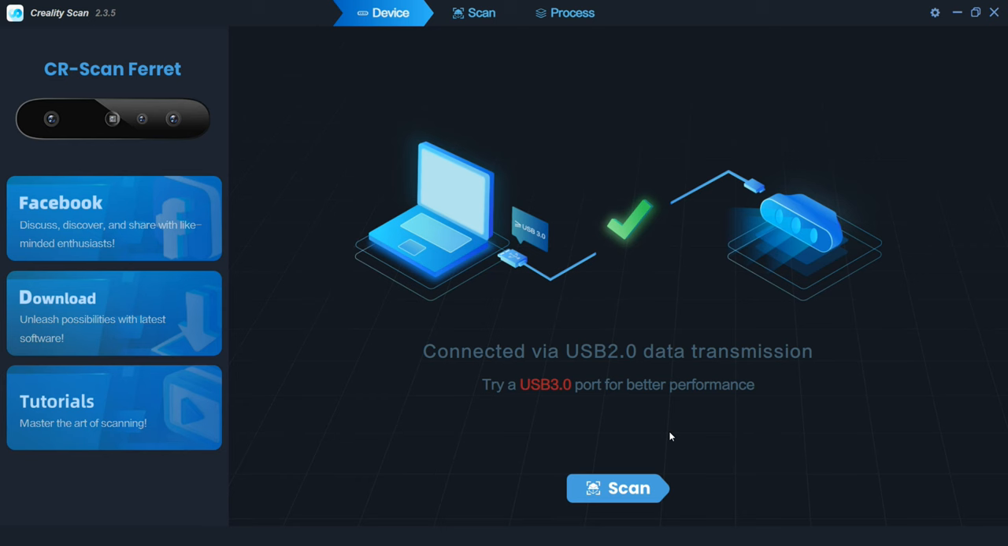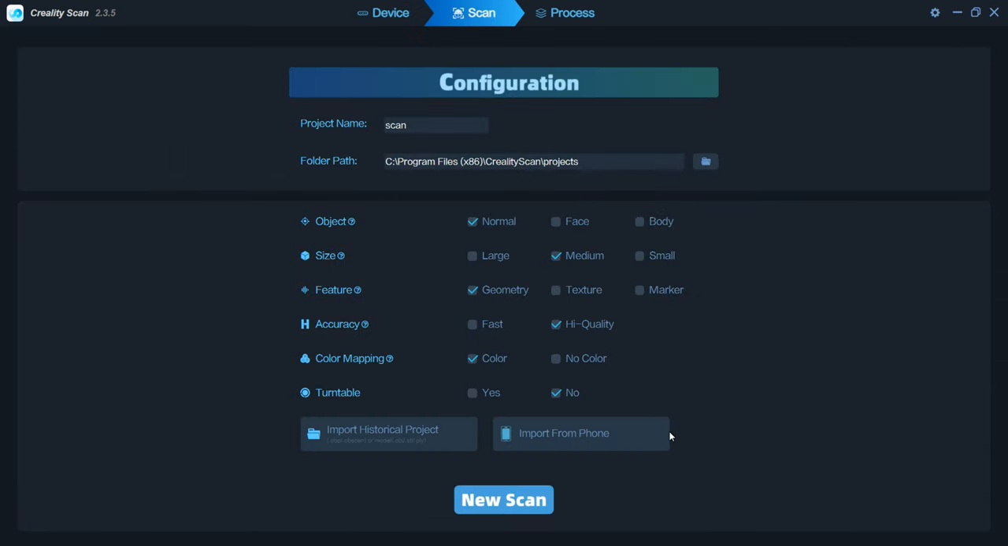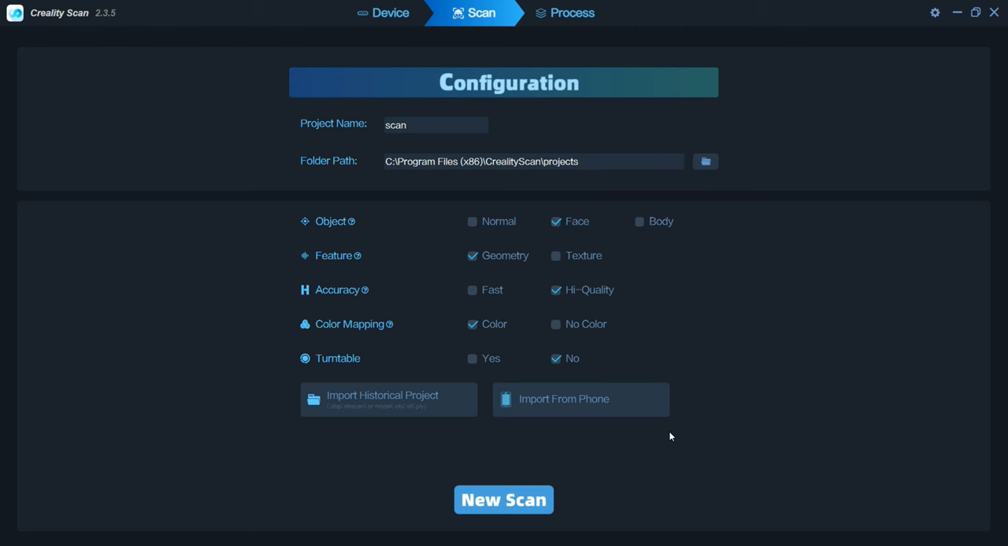So the only thing we need to do is download the software. Again, this is the software you can use either on the PC or your phone. And just like setting up the scanner, this is very easy to do. There's a few little tick boxes here, depending on what it is you're going to scan.